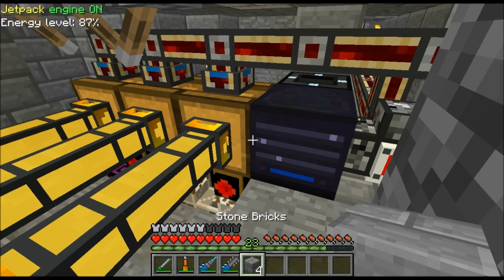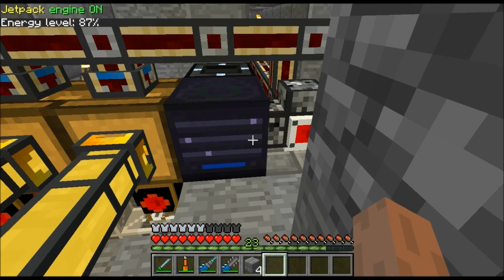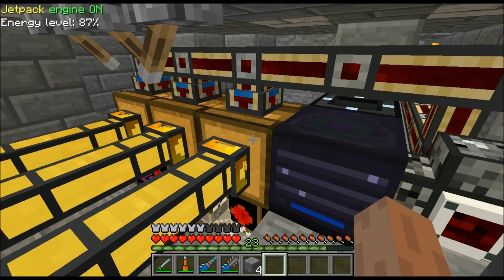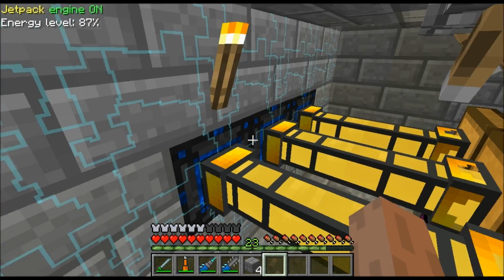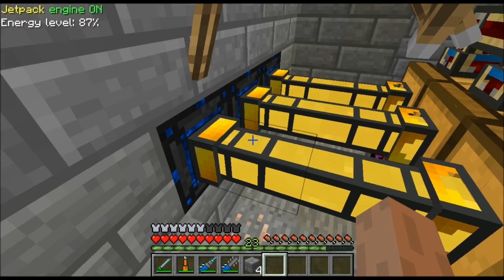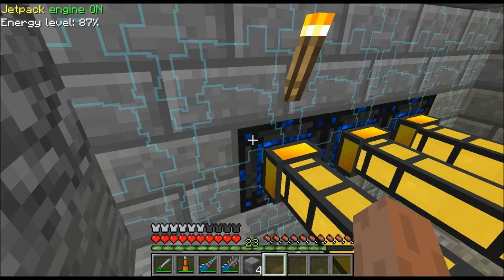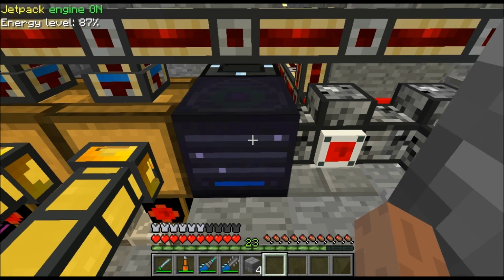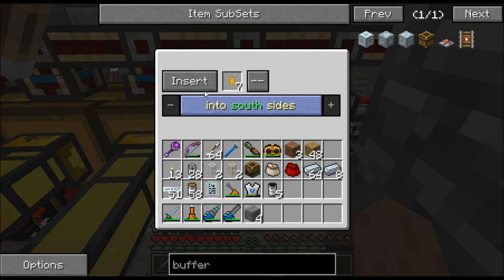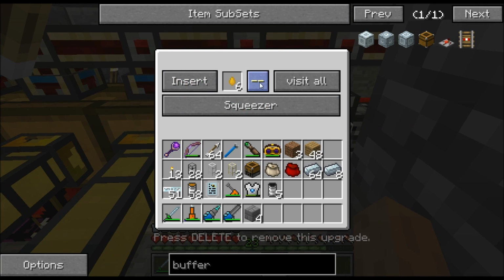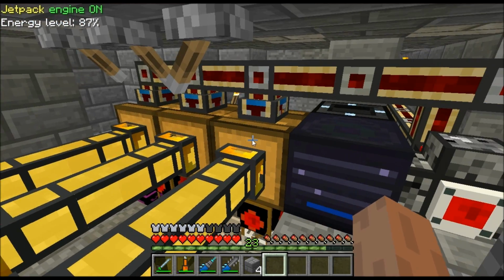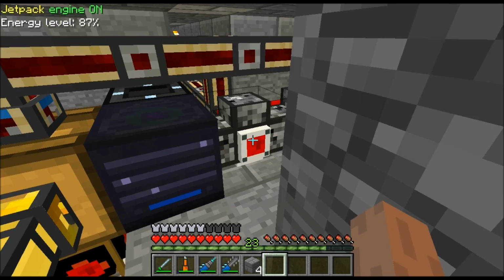What this does is I have a router set up to 3 squeezers, and the squeezers are then connected through liquid ducts to the valves that go to the tank. And what this guy does is he inserts into the south sides of the squeezers, and he will just rotate through and keep the squeezers full.